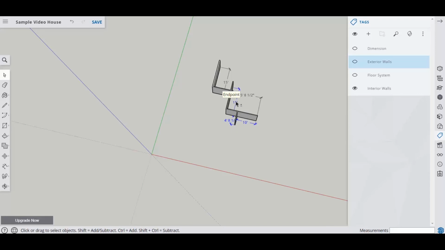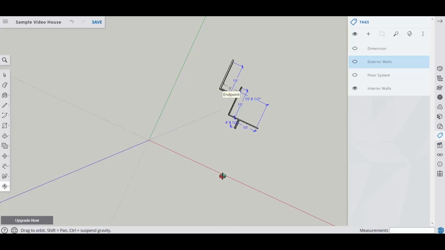And I'm going to hold the shift key down, which is going to help me select those. Let's see if I got them all. One more. And then I'm going to go over here to my dimension layer, click the three buttons, and add it to the tag, and notice they came off.